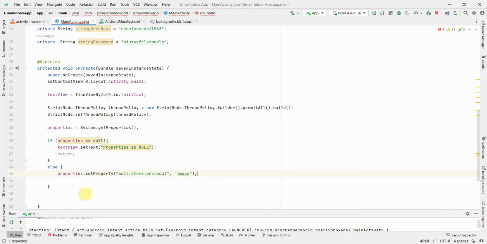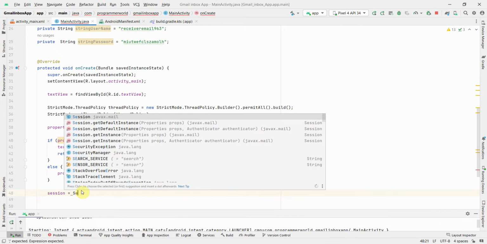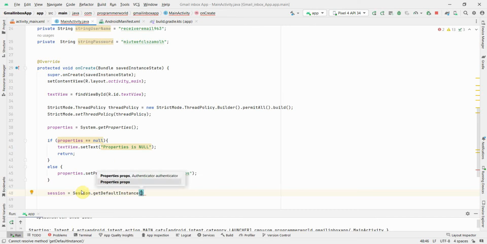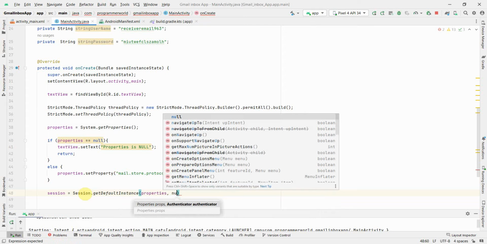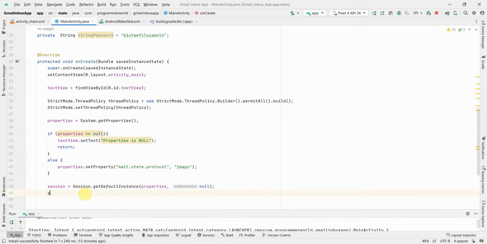Okay, now I will continue with my other parts. Say for example, I'll now initialize the session. So session will be basically Session.getDefaultInstance, and here I think we can use either of them. I'll use the first property, so that we anyway have it, and the second one I'll put null for the time being, because we'll be using the authentication while using connect in the store. Then we'll use this session to create my store.